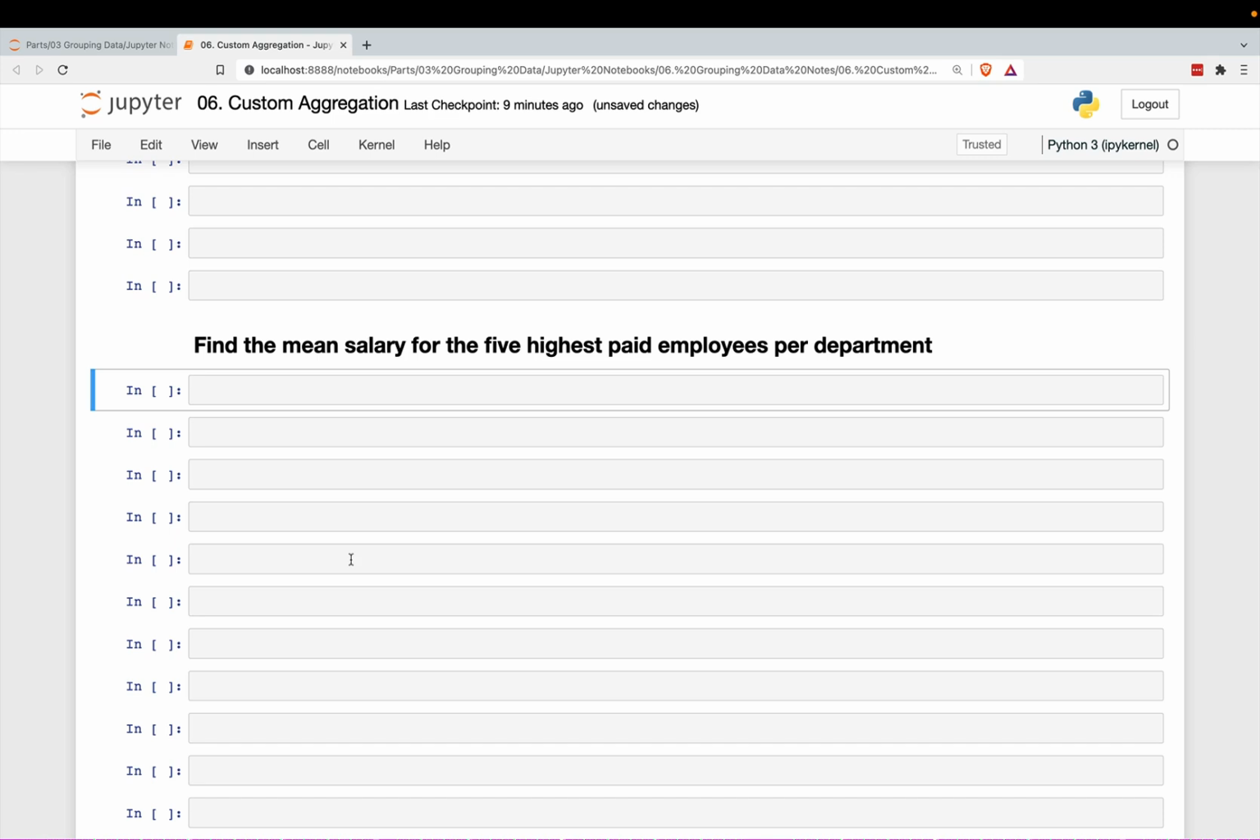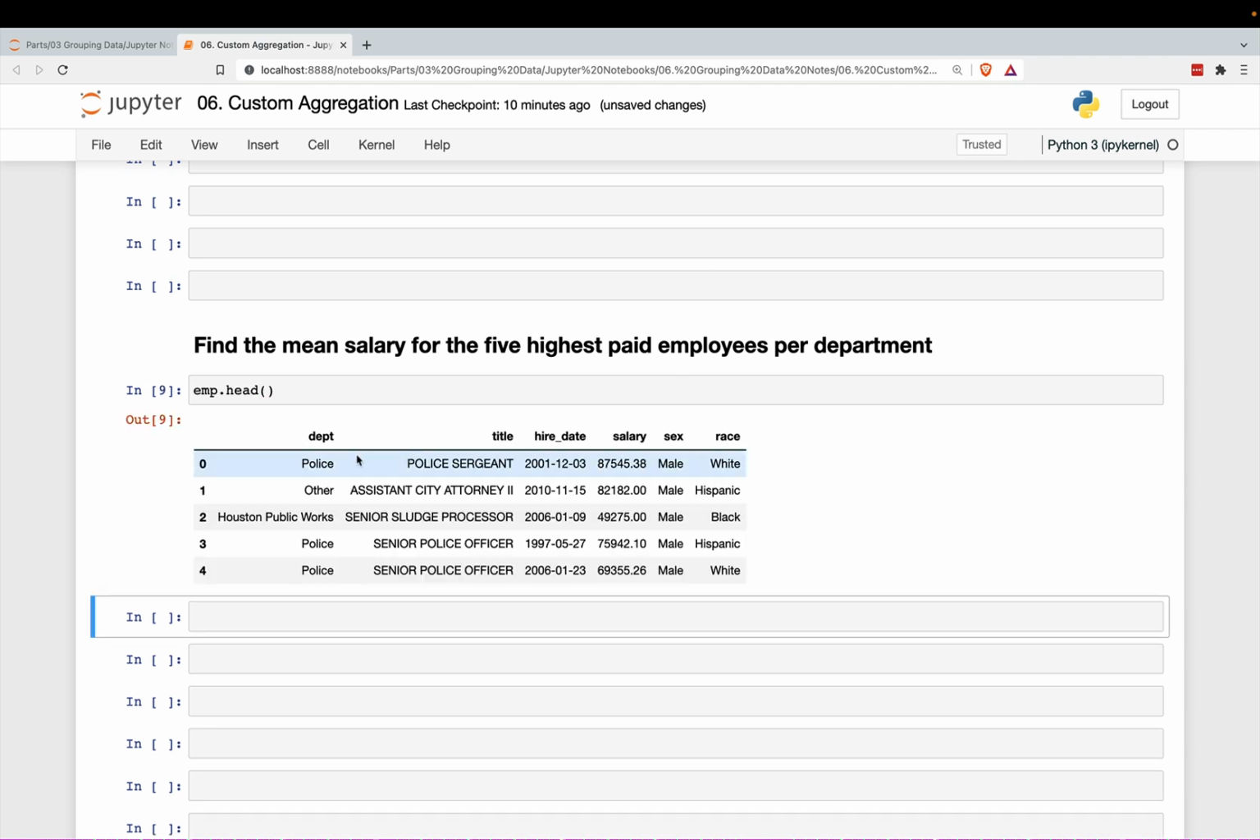We're now going to answer a specific question, and that is to find the mean salary for the 5 highest paid employees per department. So I want to get the 5 highest paid employees for the police department, find the average salary, do the same thing for all of the other departments. So this is a custom aggregation function. So let me go ahead and define it.